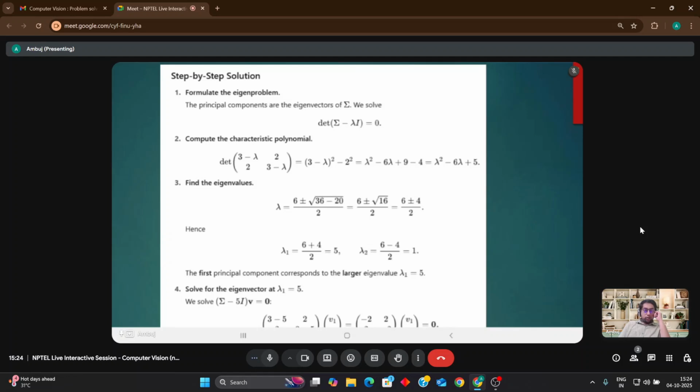Lambda would be equal to, using the quadratic formula you can compute, 6 plus minus under root 6 square minus 4 into 1 into 5. That would be 6 plus minus 4 divided by 2. Lambda 1 would be 5, lambda 2 would be 1.